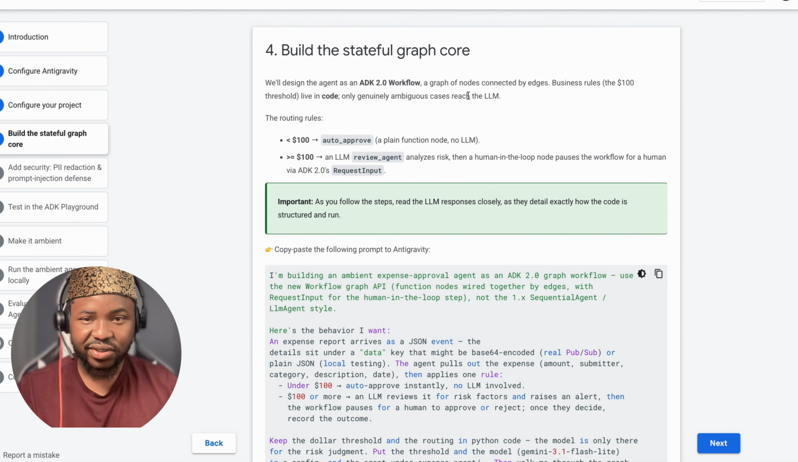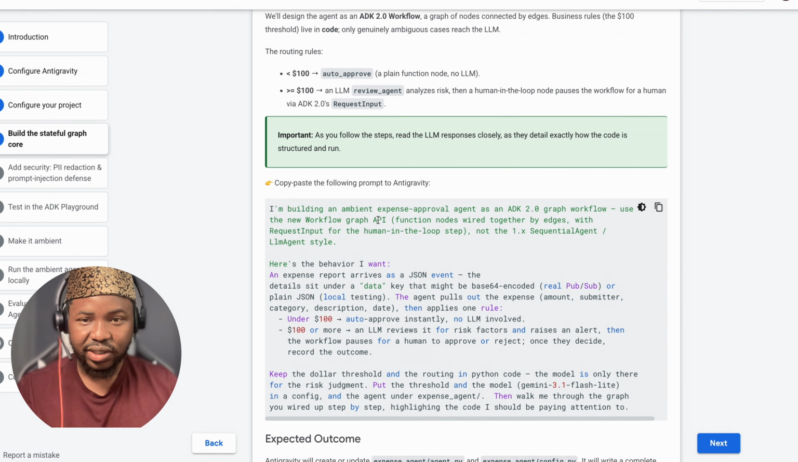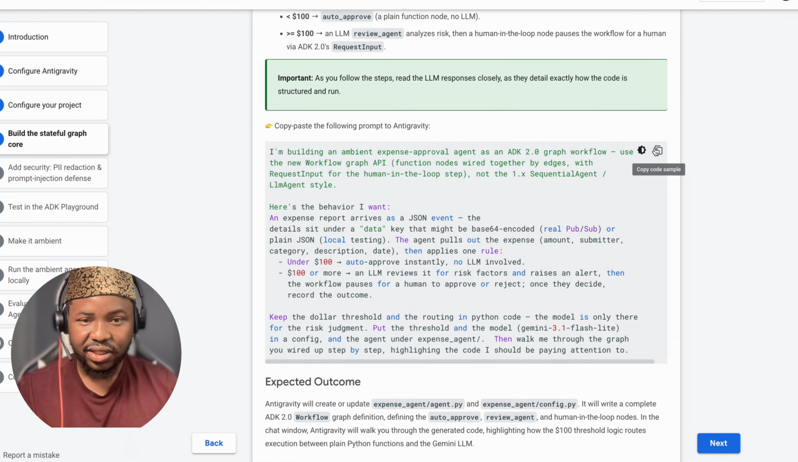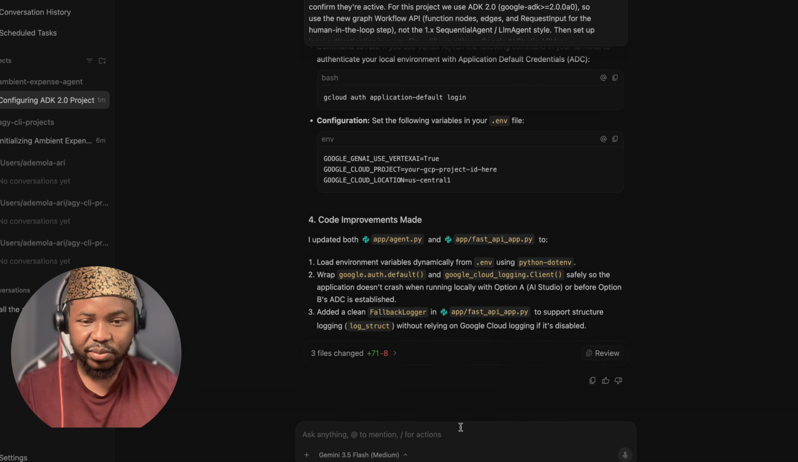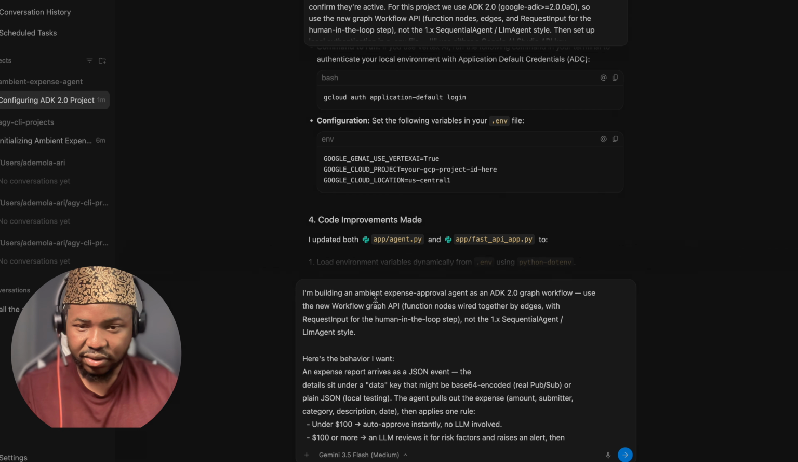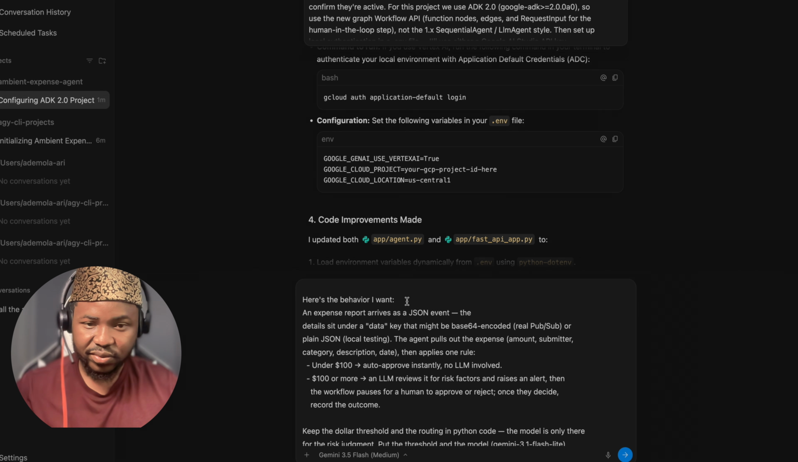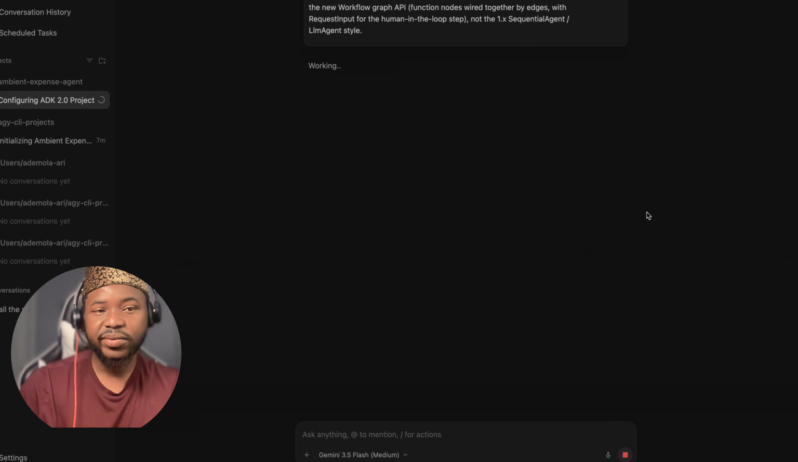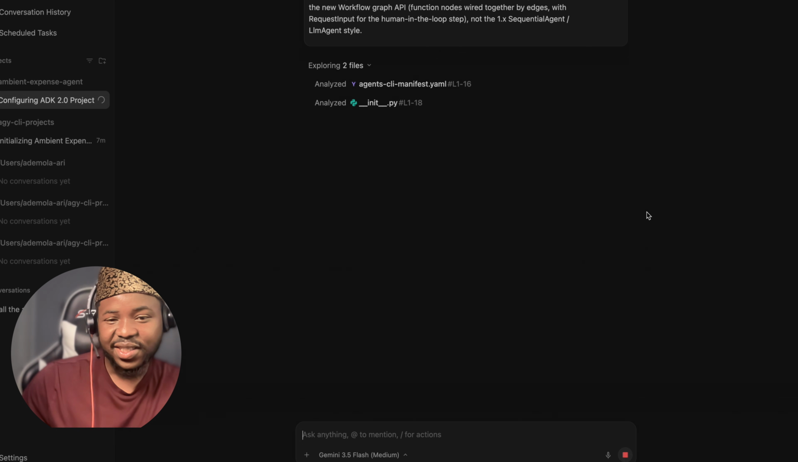Now we'll build the stateful graph core. We'll design the agent as an ADK 2.0 workflow. The business rules that we have already: if it's less than $100, auto approve. Otherwise, the LLM will review, analyze some risk, and do some stuff. Okay, let's copy this prompt. Put it there. Just reading it through. Here's the behavior we want. Okay, let's go. Okay, Gemini, do your thing.